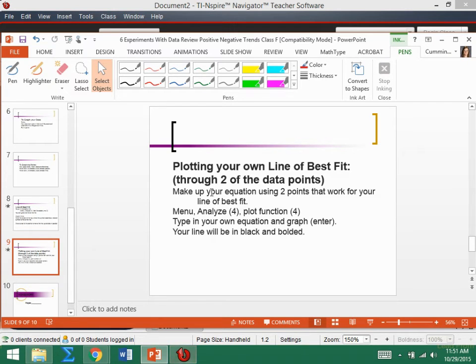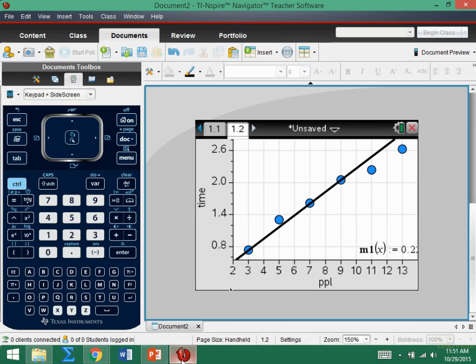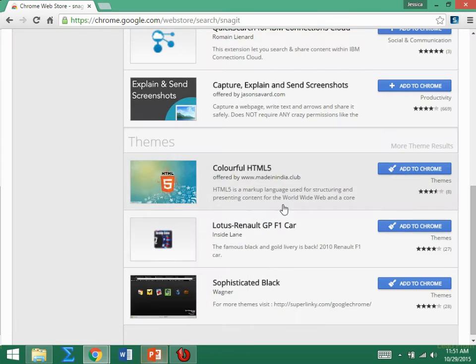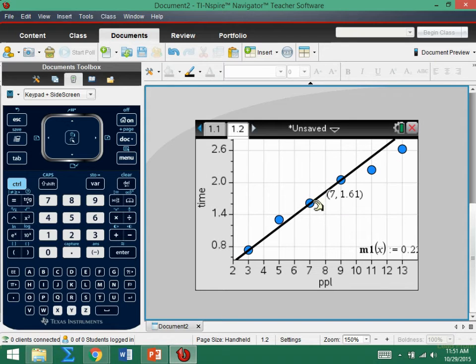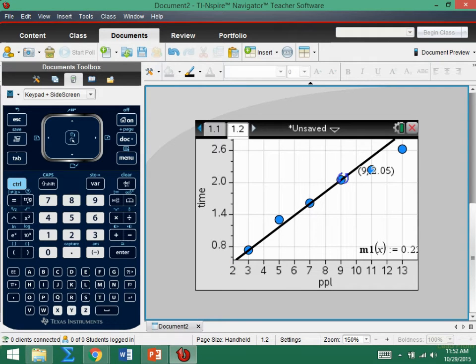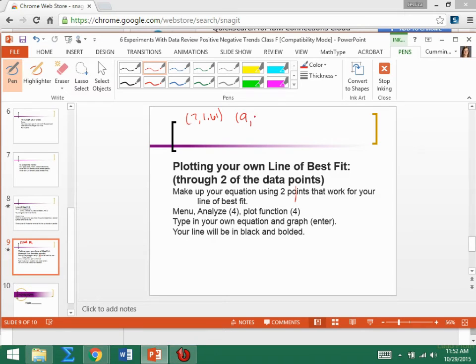All right, so let's go ahead and actually calculate the equation of the line we decided on. So we chose the point 7, 1.61 and we chose the point 9, 2.05. And these should be 2 points on your actual table of data that we had earlier.